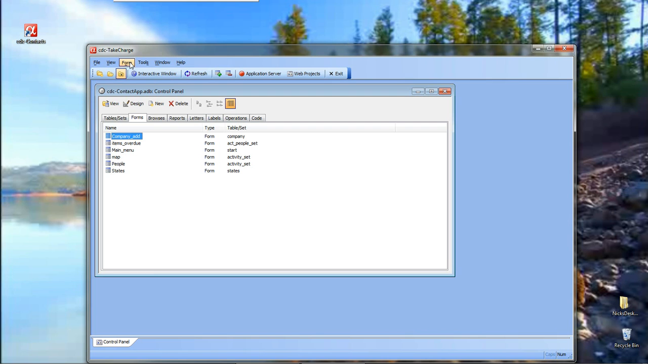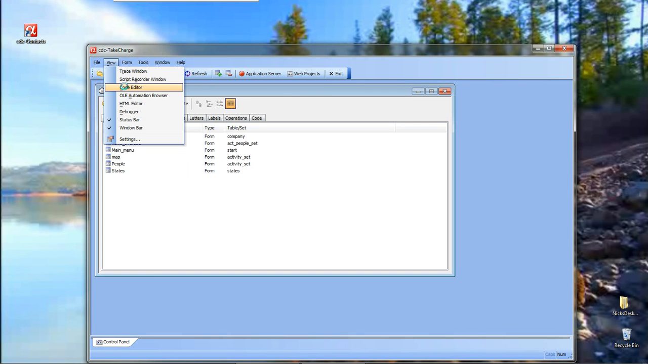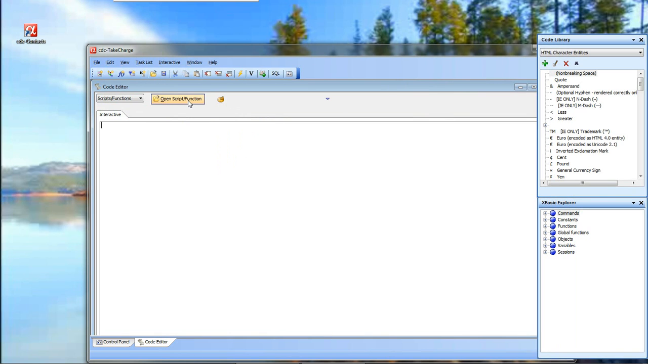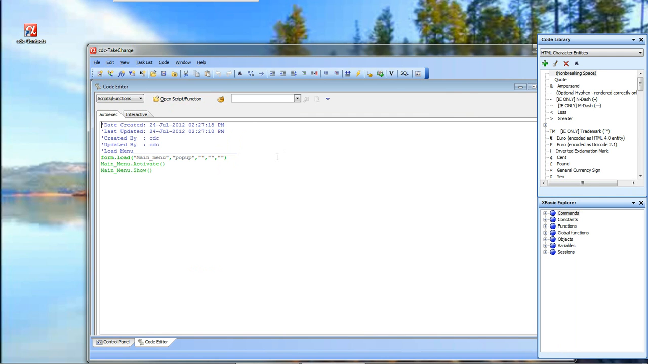The syntax for that can be found in the help from the Alpha 5 wiki site. On the code editor, we set an autoexec function or script that simply loads the form. Now also, if you have any variables that you need to set globally, this is a great place to initialize them so that they're available for the entire application. But in this case, all we're doing is loading the form.